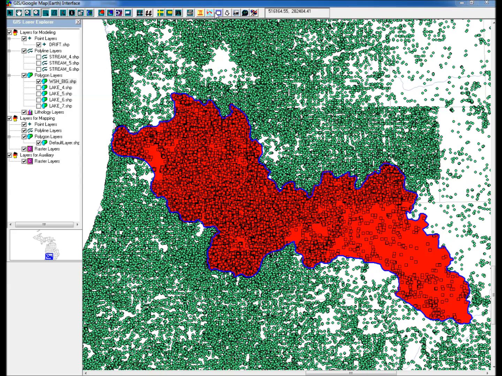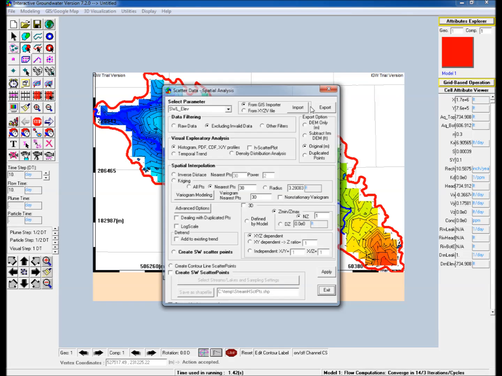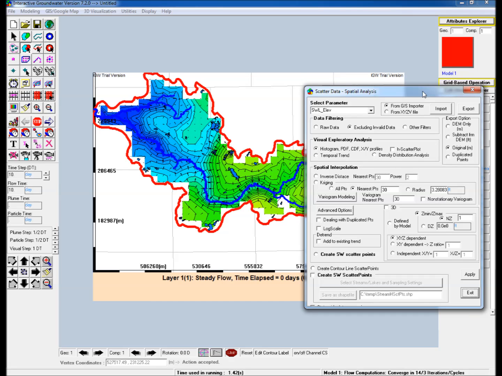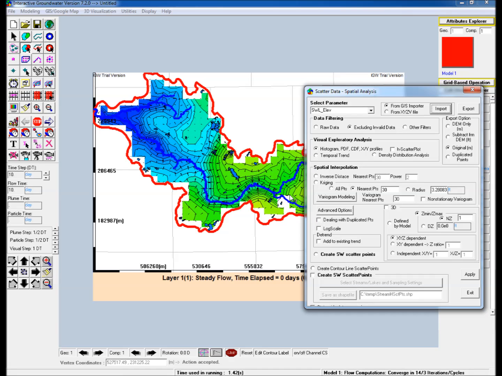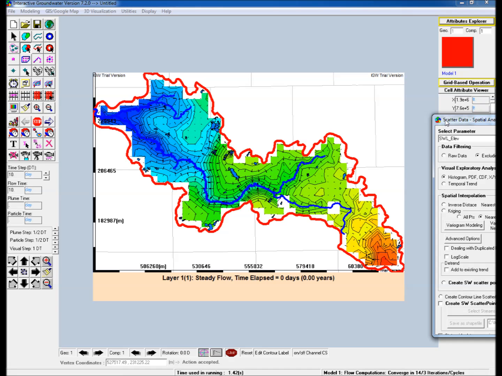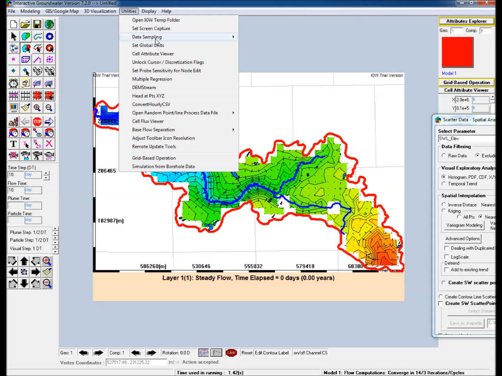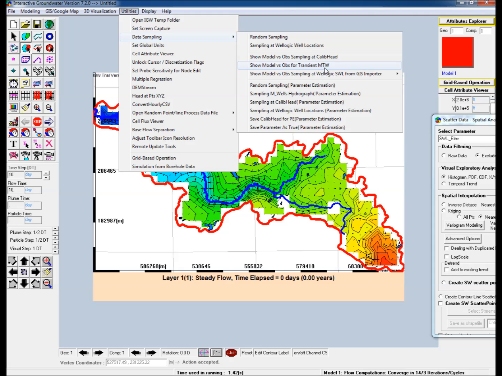15. Click on the Data Explorer icon to import the static water levels from the drift wells selected in the previous step. Ensure that SWELEV is the selected parameter and that From GIS Importer is selected, and then click Import. 16. After importing the static water levels, leave the Spatial Analysis window open and go to Utilities, Data Sampling, Show Model vs. Observation Sampling at WellLogic Static Water Levels from GIS Importer, then select Averaging in a layer.